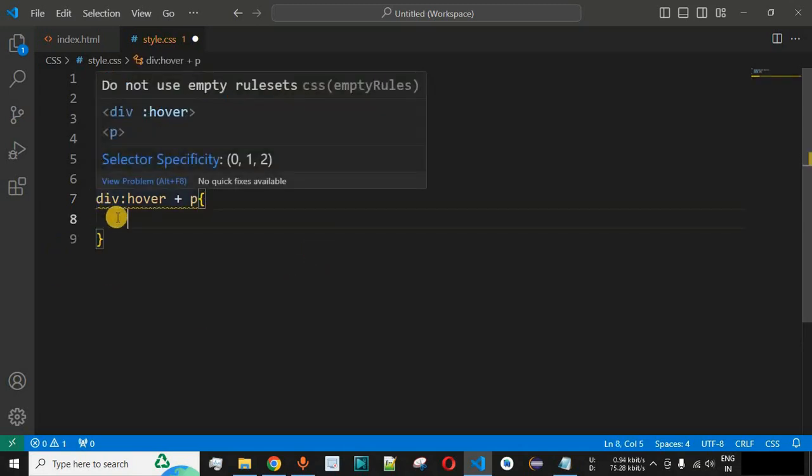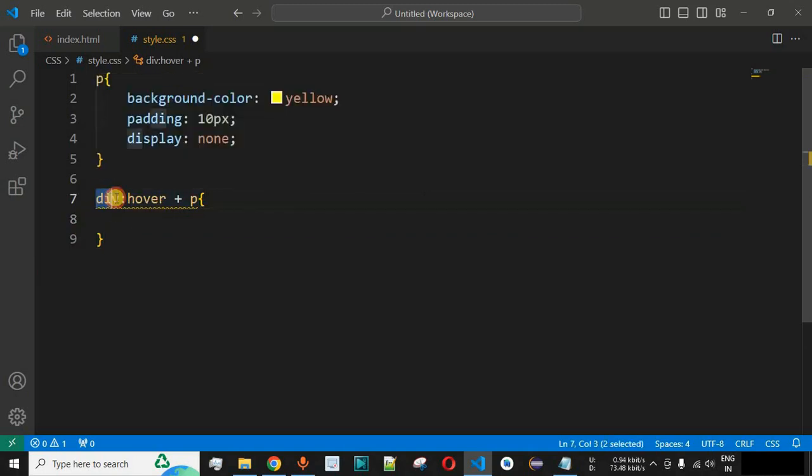So guys, what do we mean by this? So basically whenever there is a div tag and we get the mouse on that particular div tag, the next sibling to that particular div tag, which is represented by the paragraph tag over here, should be applied the CSS properties that we are going to define inside these curly braces.